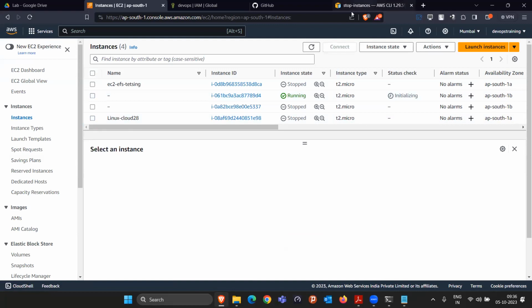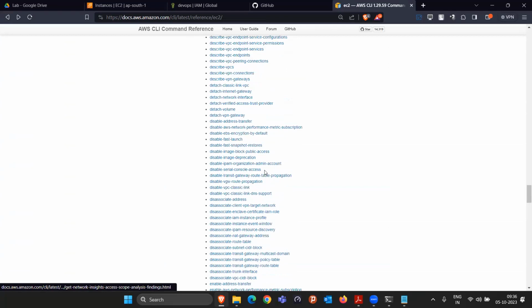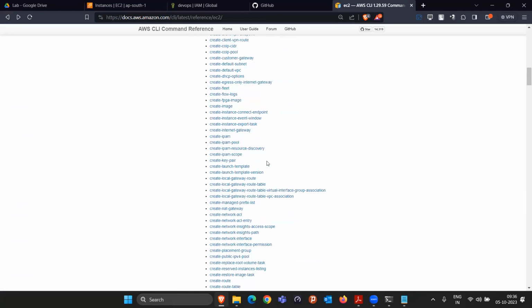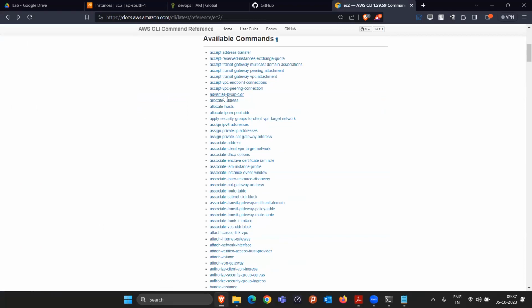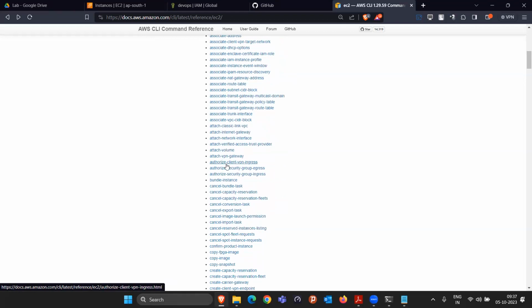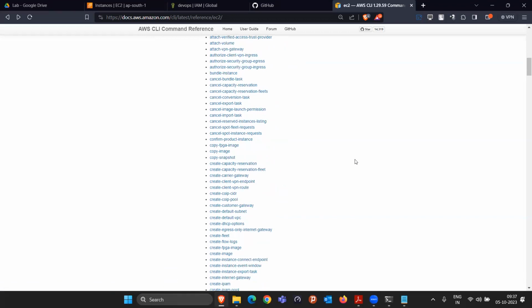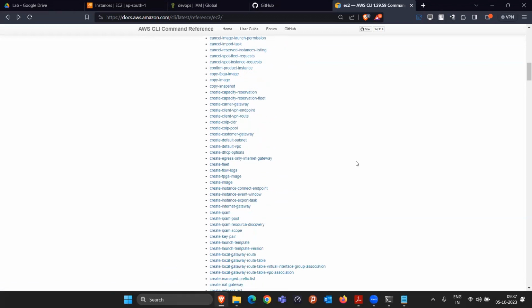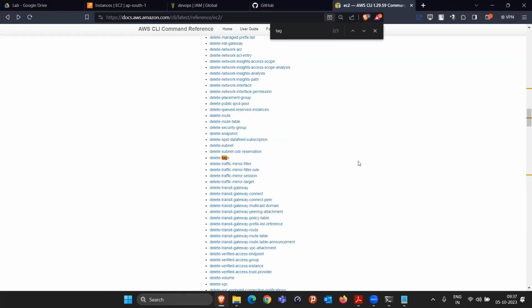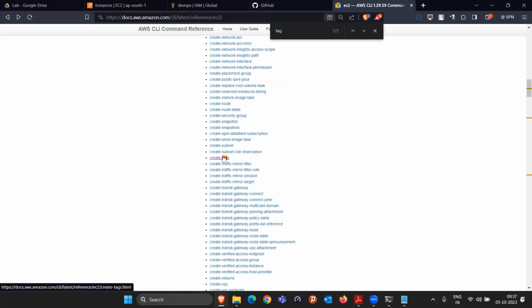So to get the name, again we'll go to the previous example and check whether anything for tag related things is there or not. Is there any search button? Yeah, you can do Control plus F and then search for tag, right? So this is the option for delete tags and create tags. See this? I'll just click on this, create tags.